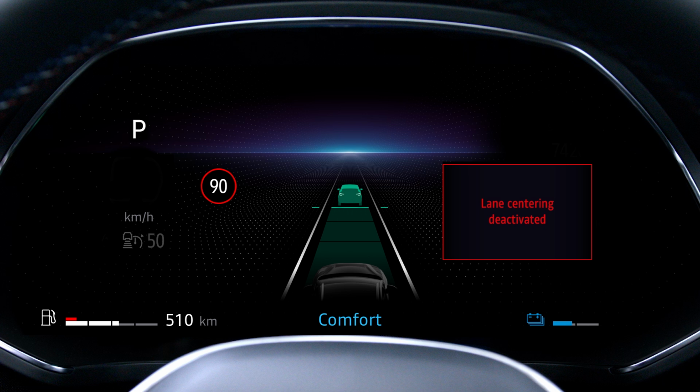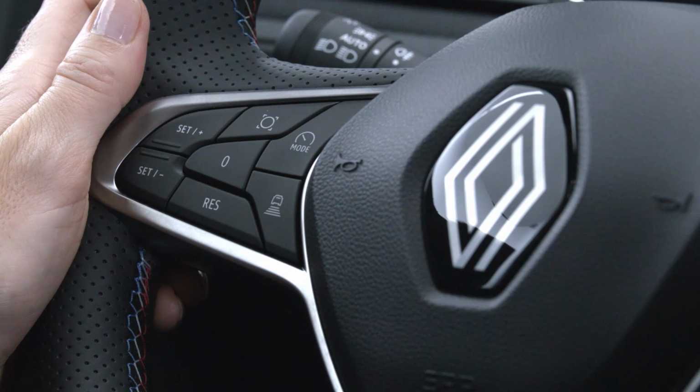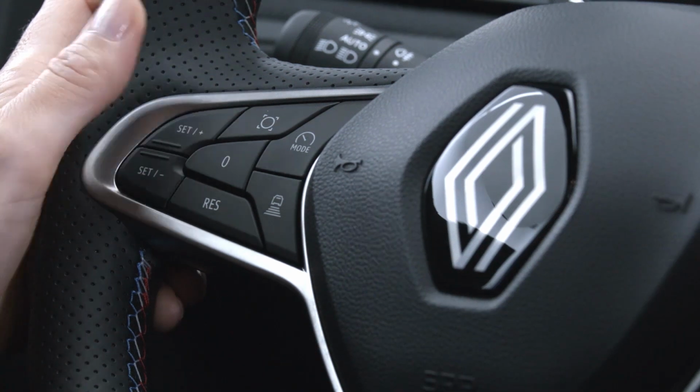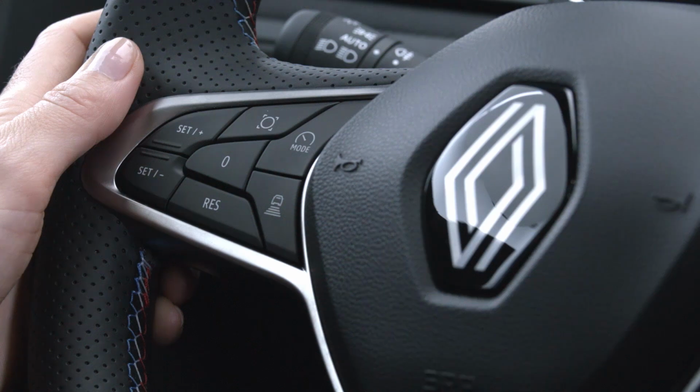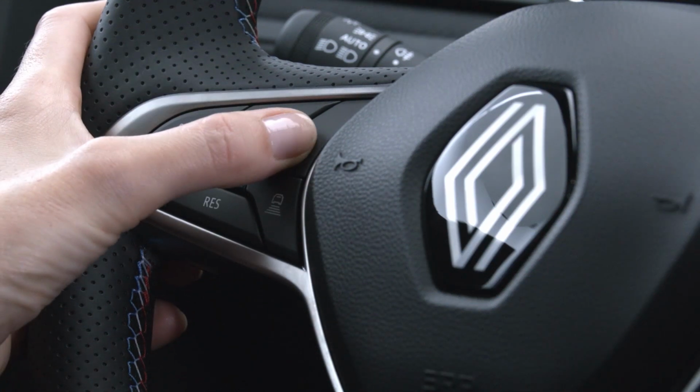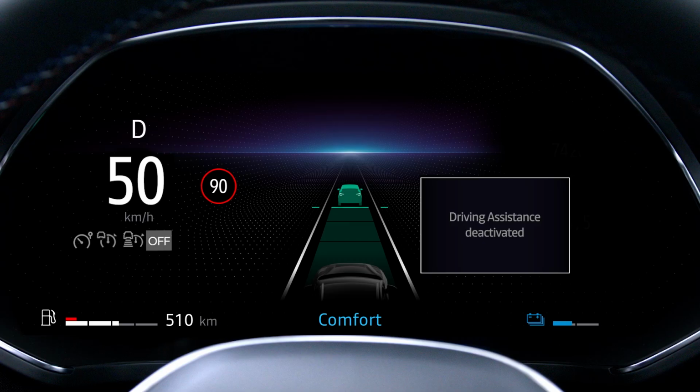To reactivate active driver assist, return the gear lever to position D, then press one of these buttons. Lastly, you can turn off active driver assist by pressing this switch. Stop and go adaptive cruise control and lane centering are switched off simultaneously.